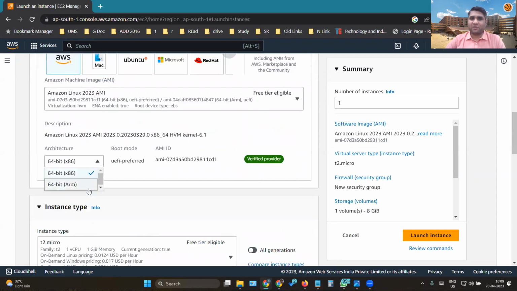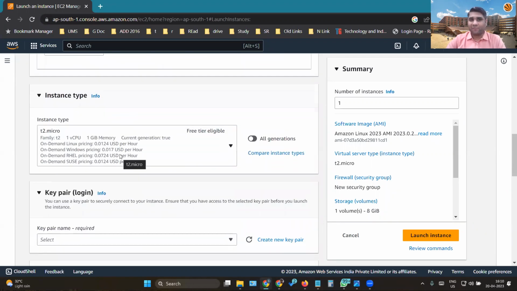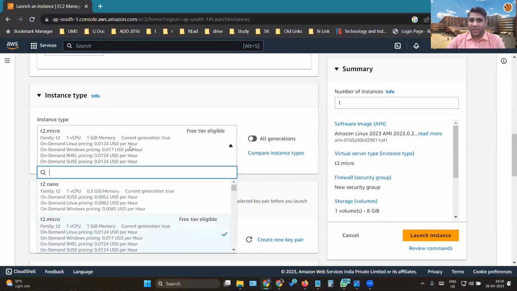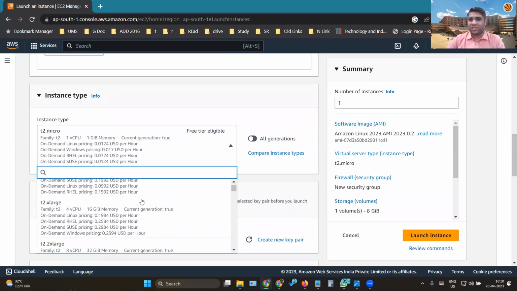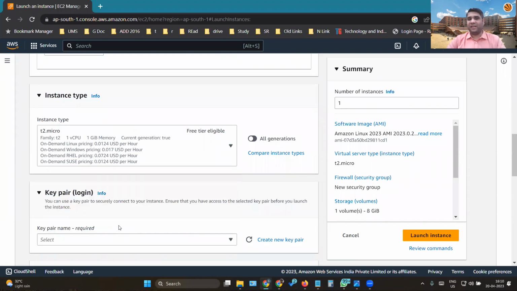The system could be 64-bit or it could be ARM. So let's keep the Intel one. I can decide whether my processor needs to be ARM or Intel. Then instance type. This tells you how much CPU power you have, how much memory you have, and how it's going to work. So it has one CPU, 1 GB of memory, and it's on demand. This is the costing per hour, and there are multiple such tiers based on my requirement, how many people I know would come to my service. I can decide which one to go for. Right now, we'll go for the free tier, which is T2.micro.